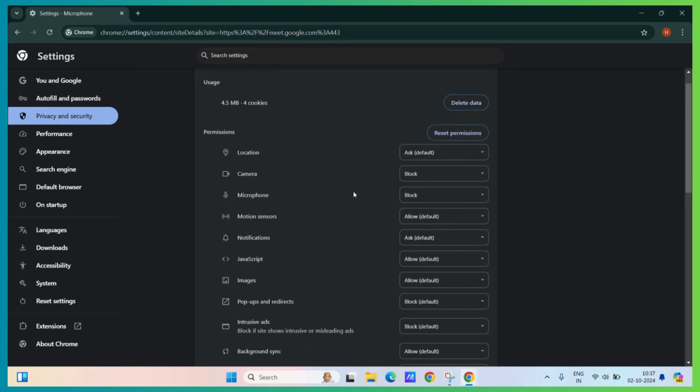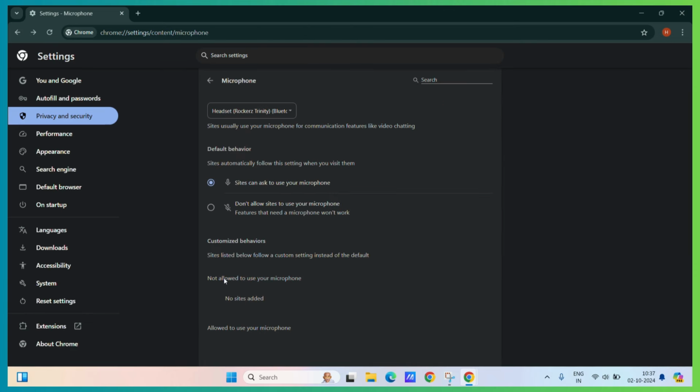After clicking on this arrow, you can see that the microphone is blocked. Simply click on the drop down arrow and click allow. Then if you go back, you can see that the site is gone. That means that site can now access your microphone.